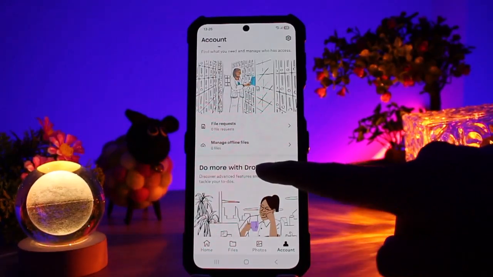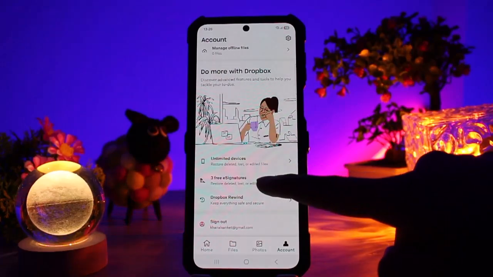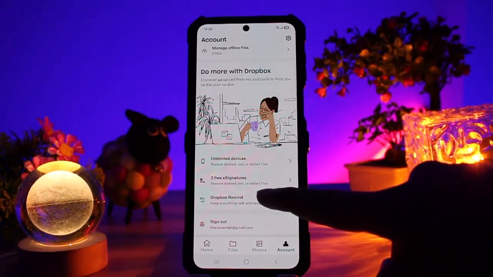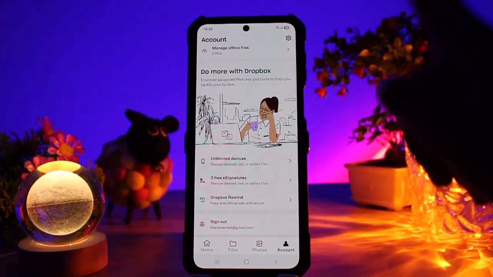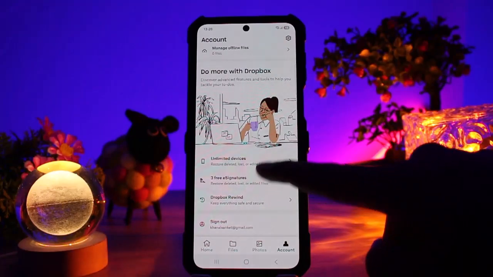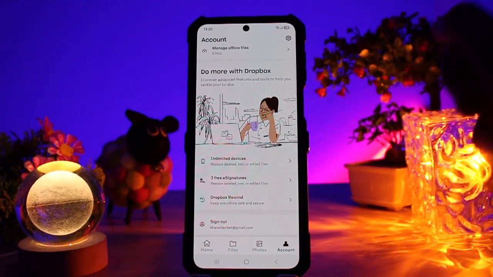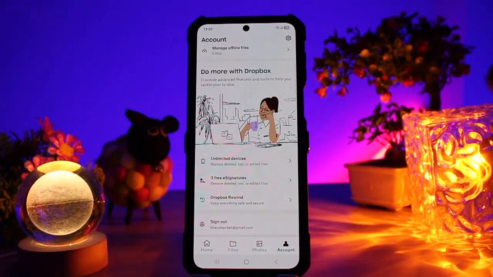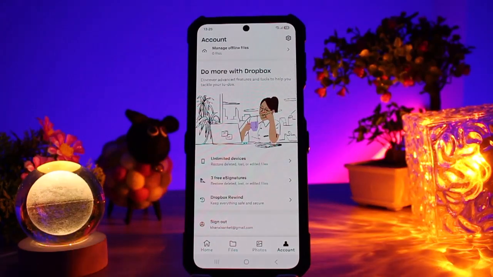And if you scroll down a bit, you'll see the options of unlimited device restore, deleted files, lost or edited files, and Dropbox Rewind. If you click on the option of 3 free signatures on unlimited device, you will be able to find the option which helps you to restore the deleted, lost or edited files from here.